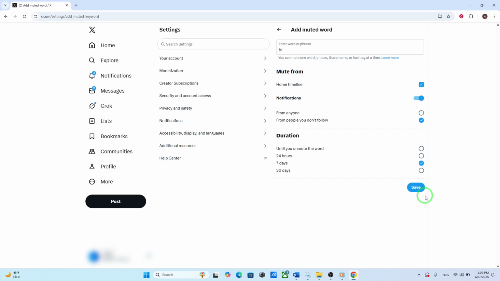After you've set everything the way you want, click on Save at the top right. That's it. The phrase is now muted and you won't see it from people you don't follow anymore. This feature is a great way to keep your feed relevant, organized, and free from unwanted topics.